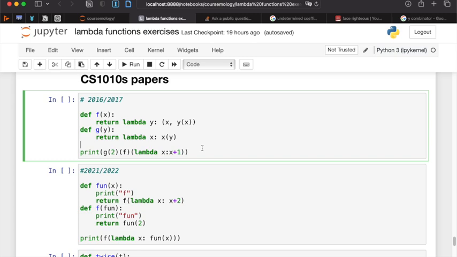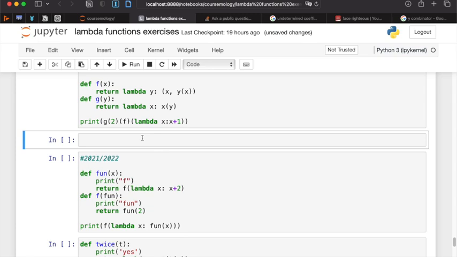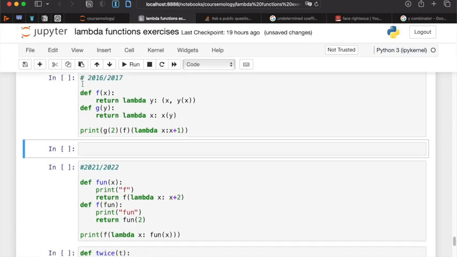So we have CS1010S papers. Okay. What we can do, I haven't done this myself actually, so bear with me. We're doing it together.